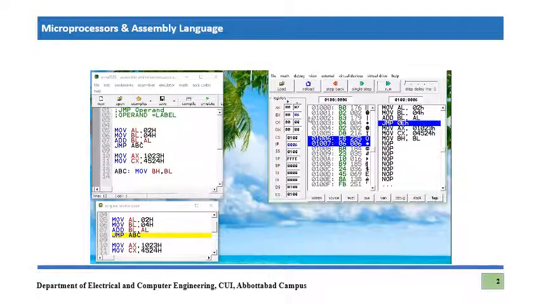The result is 06, and the result comes in the BL register because BL is our destination in this instruction. And the next line is 08, JMP ABC. Line number 08, and the instruction is JMP ABC.